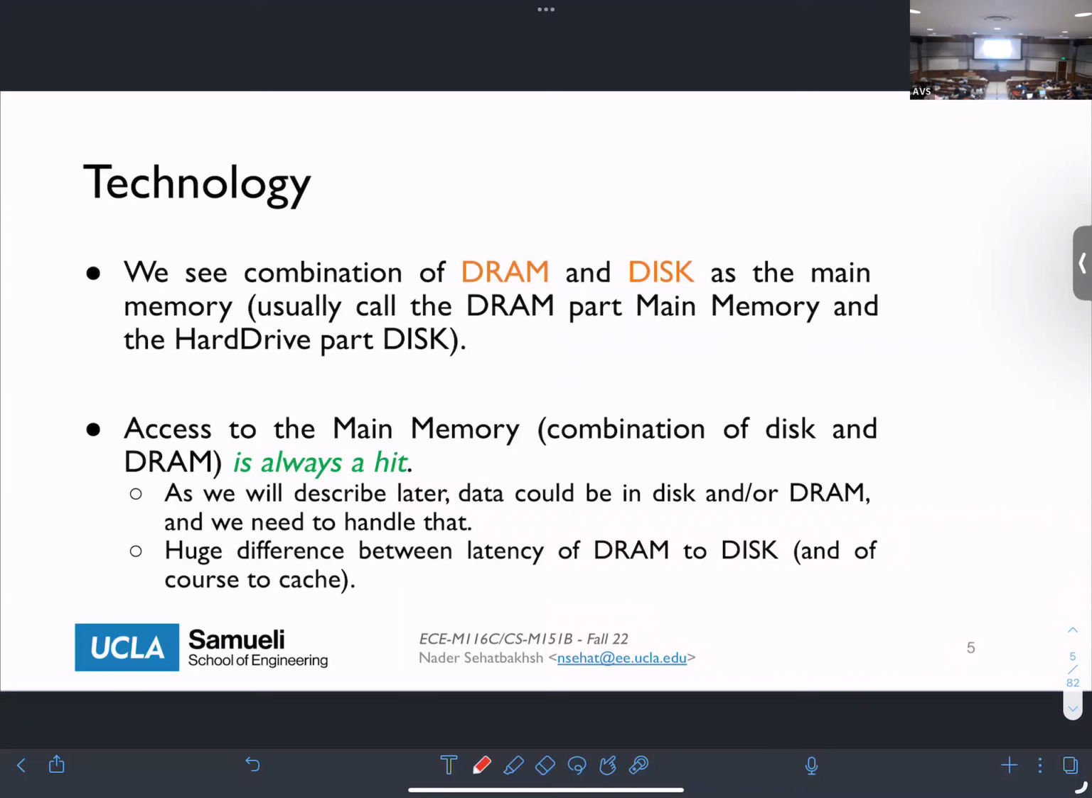A big difference between caches and main memory is that data is always there in the main memory, so there won't be a miss in the main memory. It's either in the DRAM, or if it's not in the DRAM, it will be on the disk. There won't be a scenario where it's in neither of those two. If it's not in DRAM, we call it a page fault. So I'll talk about it. But eventually, it's either on the DRAM or on the disk. But you remember that there is a huge latency between DRAM and disk that we will talk about.